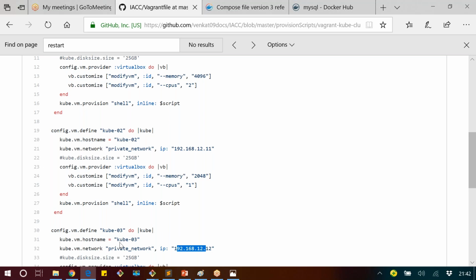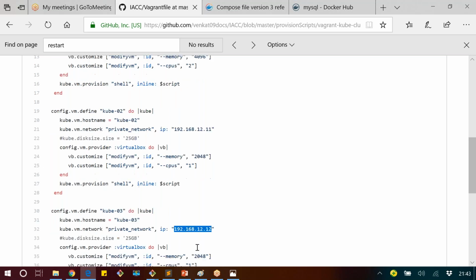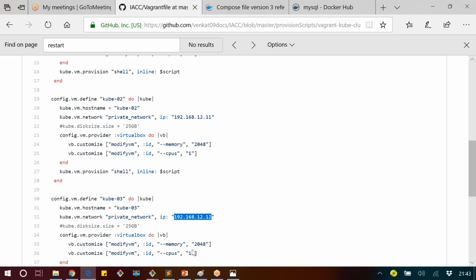That means whenever I run ping kube 03, the file it is going to look at is the /etc/hosts file. It is going to look at whether kube 03 is defined as a host name or not. If it is defined in /etc/hosts with an IP address, then it takes this IP address and tries to connect to that system. So we need to have an /etc/hosts file entry for each node.